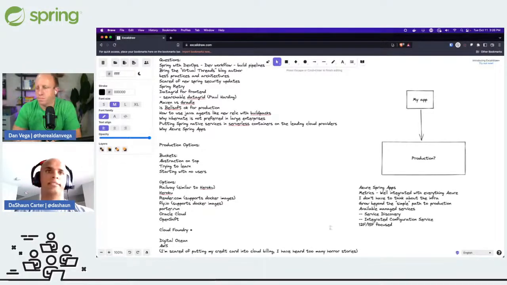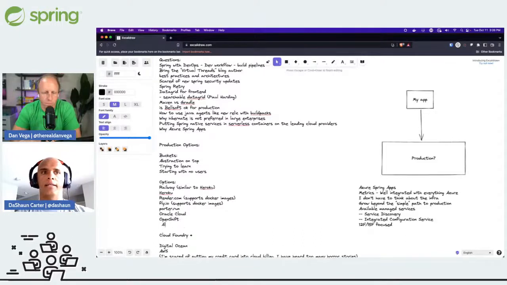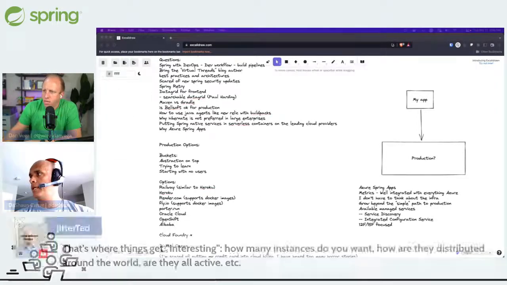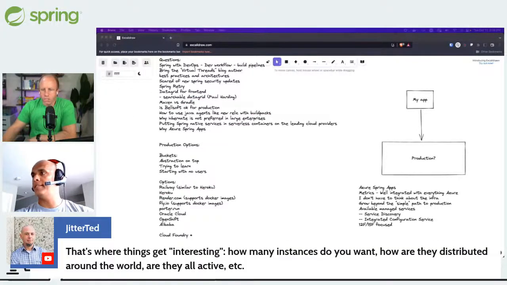But yeah, having these options identified at first, Alibaba. Yeah, these are all great options. What else? Interesting. How many instances? How are they distributed? Yeah, are they multi-region? Do you have the option to pick your regions?